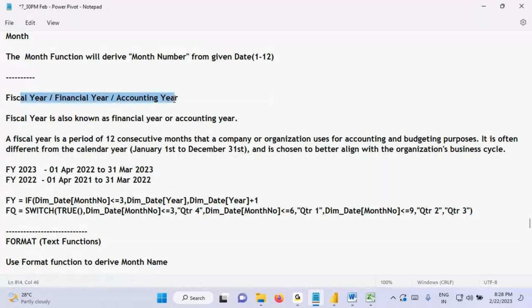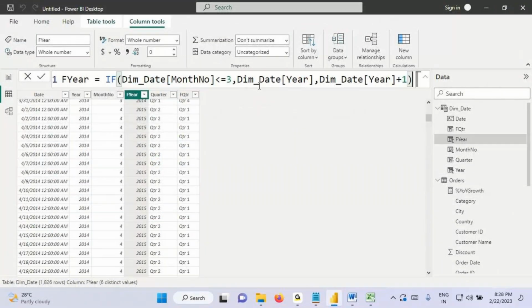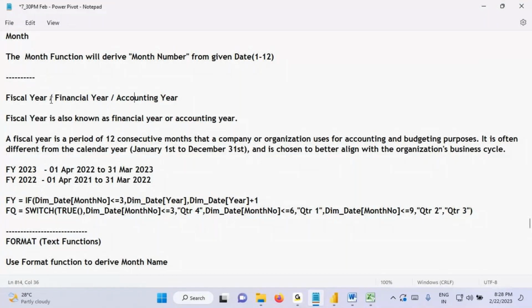Some people's year will start in June also, then your formula will change. Only difference is, if your company financial year is starting from June, the formula which you are going to write will change. Yes or no? Yes. So this formula also will change. You need to frame the formula based on your accounting year, company to company, their start date.